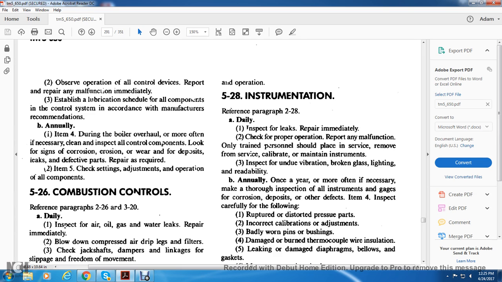B, annually, once a year or more often if necessary. Make a thorough inspection of all the instruments for corrosion, deposits, and other defects. Item 4, inspect carefully the following: ruptured, distorted pressure parts. Ensure calibration adjustment. 3, badly worn pins and bushings.